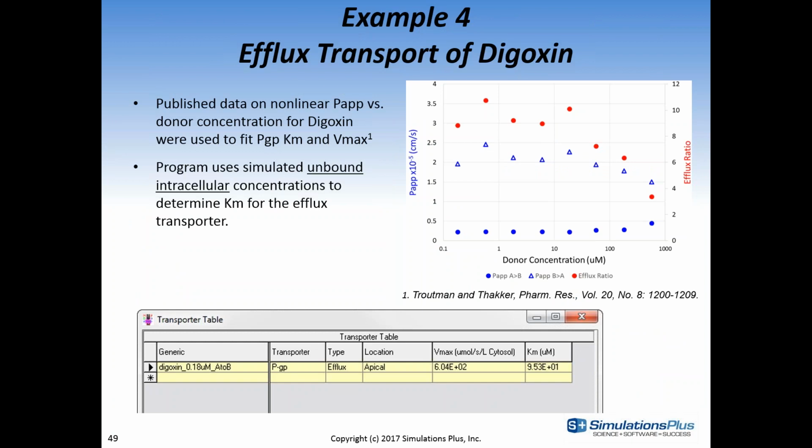The next example is using efflux data from Caco-2 cells as input into a GastroPlus simulation. So Digoxin is a classic P-gp effluxed molecule. Troutman and Thakker put out a nice paper having apparent permeability data across 4 orders of magnitude in donor concentration in Caco-2 cells. And from that, we were able to determine both the Km and Vmax for their experiment.